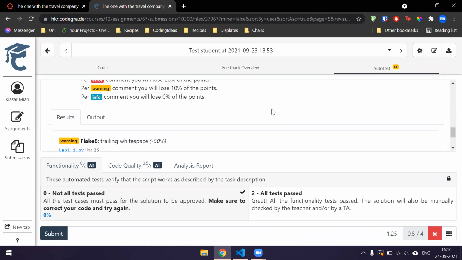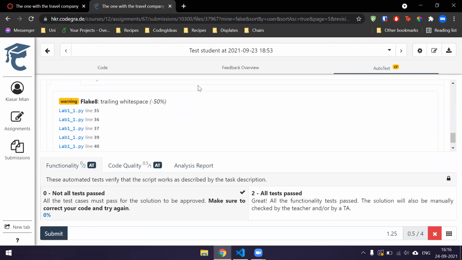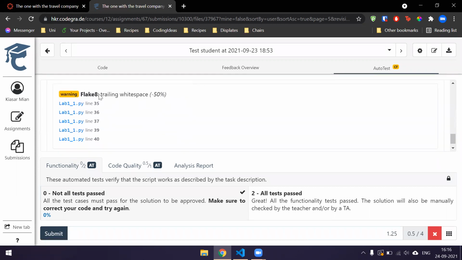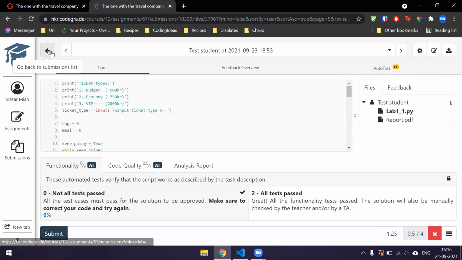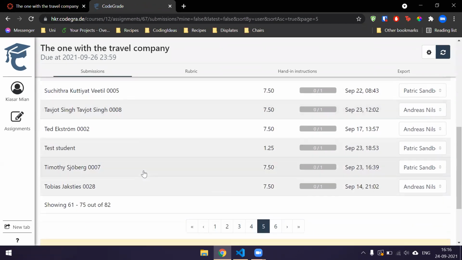In Codegrade, you can hand in, and then you can go down here, and it will tell you some errors. In this case, it'll say that Flake8 has detected trailing white space, and then it'll, oh, okay, nope.